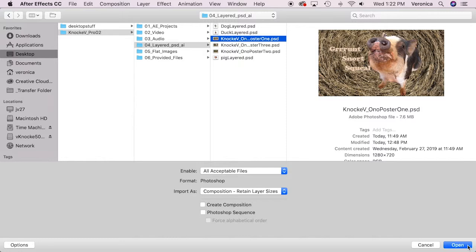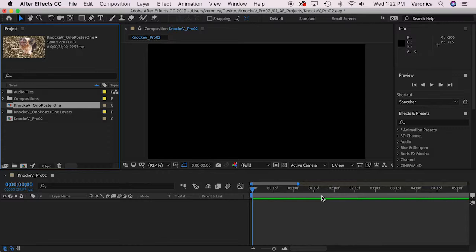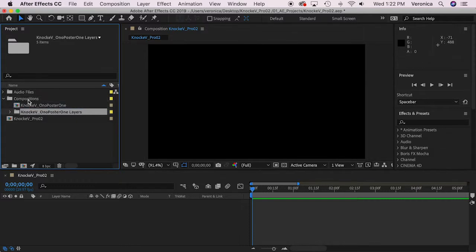So anytime it sees a number at the end of a file name, it assumes that you have a sequence of frames that you want to occur as one frame at a time. And that's not what we're doing right now. So we want to make sure that we check that always to make sure we haven't got a sequence in when we import. And I'm going to make sure it still says composition retain layer sizes, and I'm going to say OK. And now I can take this and put it into my compositions folder. I'm going to put my folder that has all the layers in it in there as well.